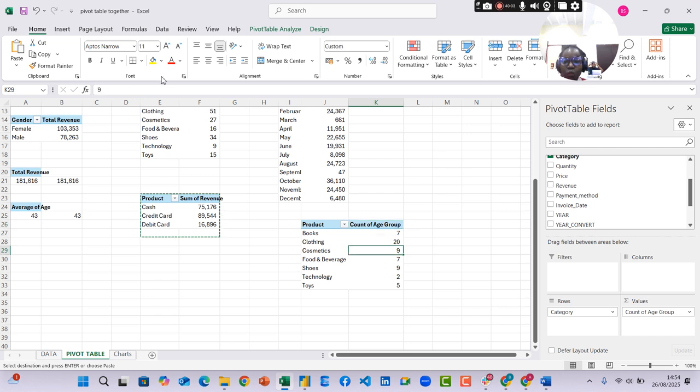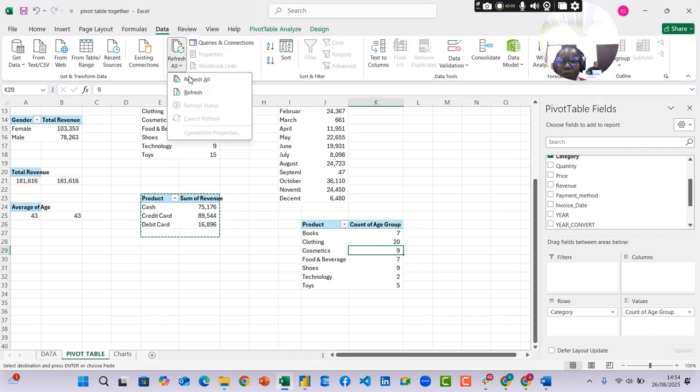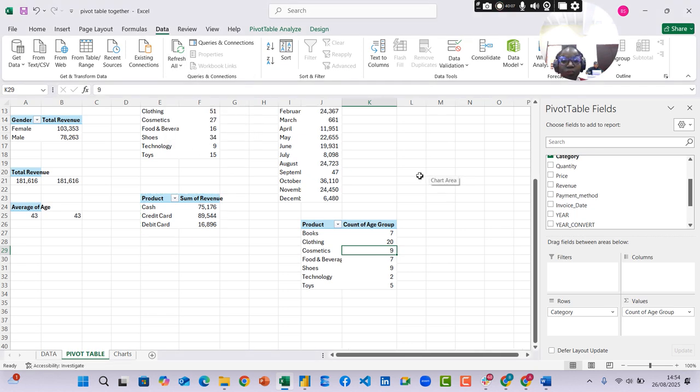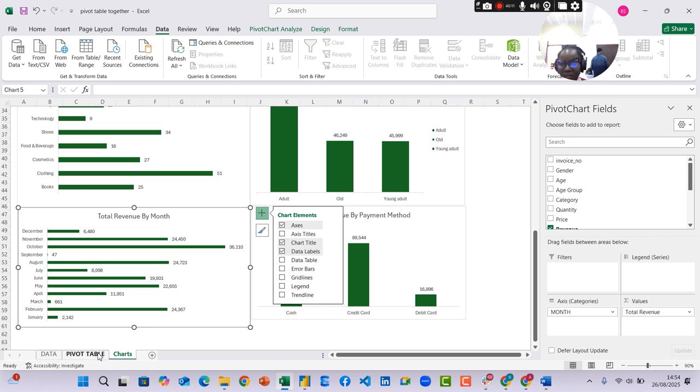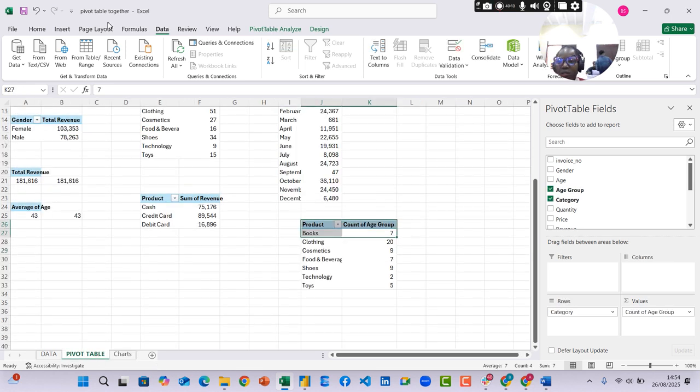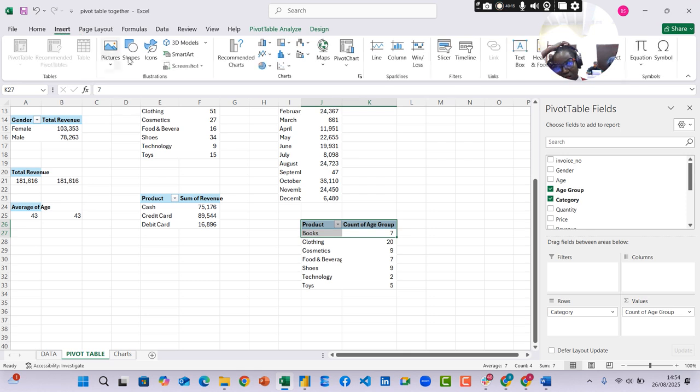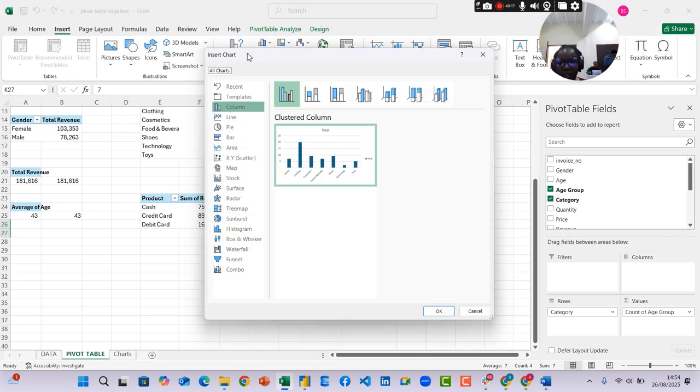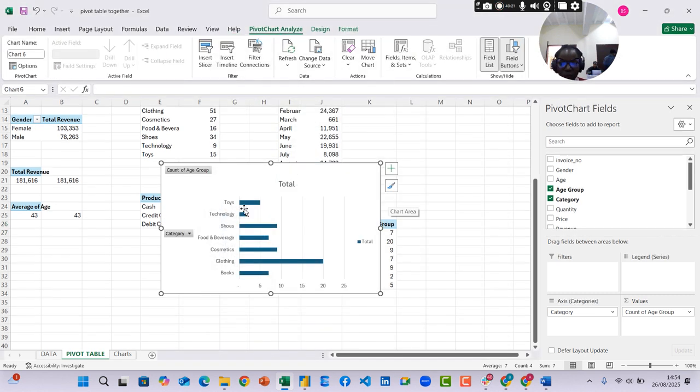Once you've created your new pivot table, again come to data, refresh all. Can you see? So it adds this to the data model. Then you come back here, create your chart. You're coming here, select it, come to insert, recommended if you don't know, but bar is always the best once your data is more than 6 or 7.